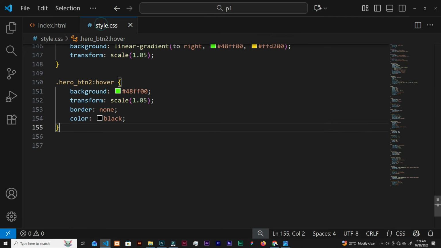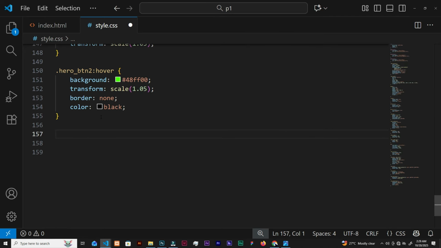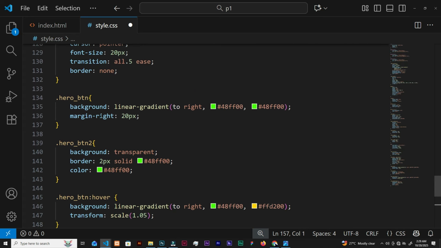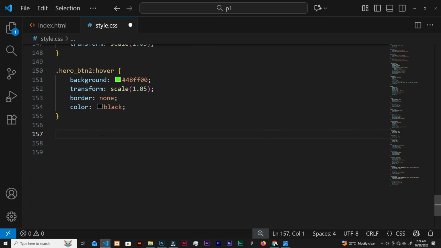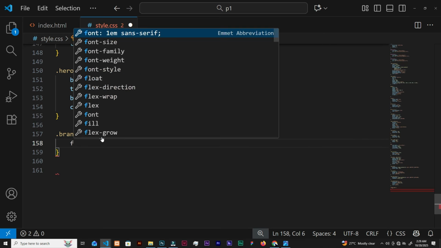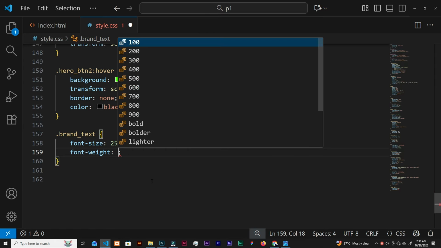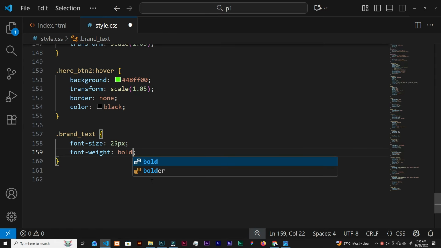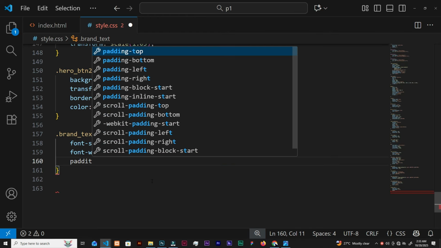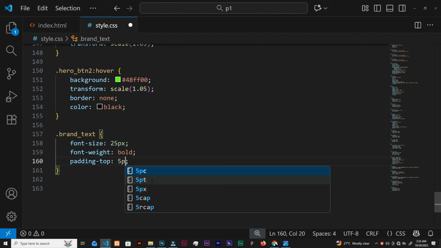Save it, and let's come to CSS and let's target this. Okay, we can take it up here, but let's just do it down here. So dot brand_text. With this one, the font size has to be bigger. So let's go for 25 pixels. Okay, and the font weight, we can say bold. All right, so let's add padding top. So padding top, you can say 5 pixels.